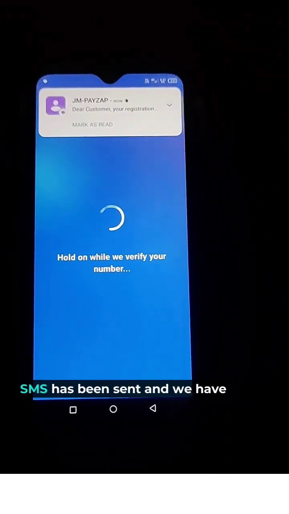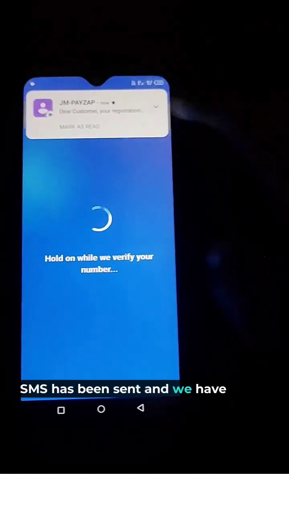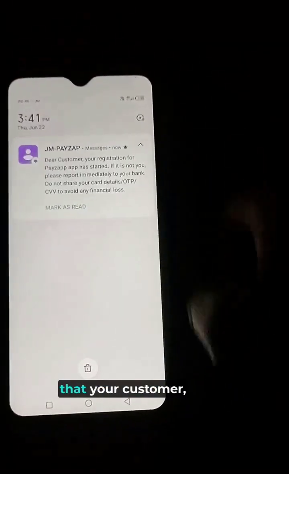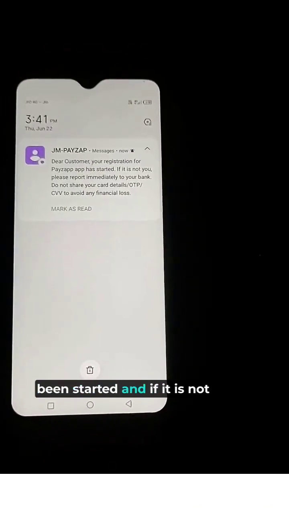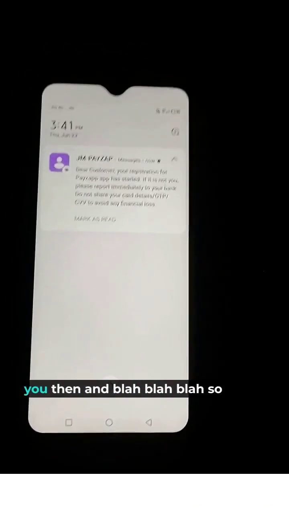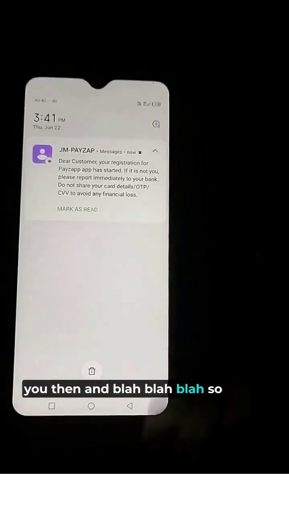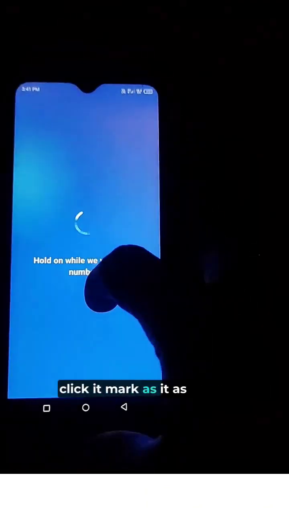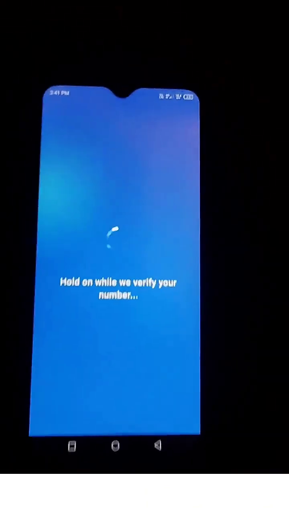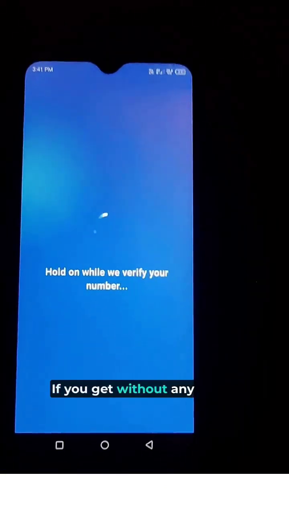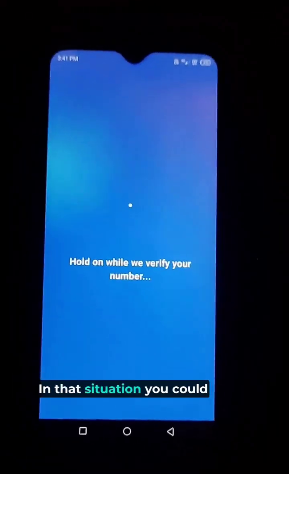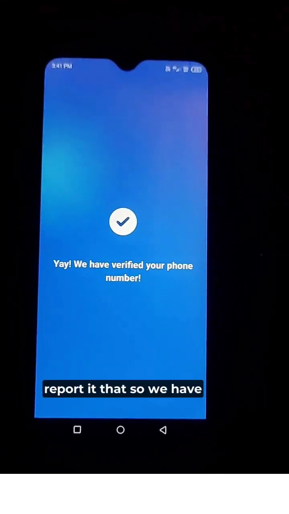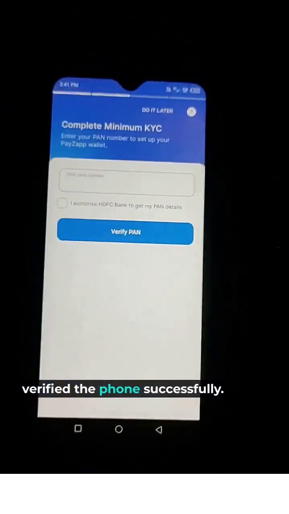See, as I said, an SMS has been sent and we have got a pop-up stating, dear customer, your registration for Payzapp has been started, and if it is not you, then so on. So click it, mark as read, as we are the ones doing this. If you get this without any registration, then it's a suspicious activity, and in that situation you could report it. So we have verified the phone successfully.